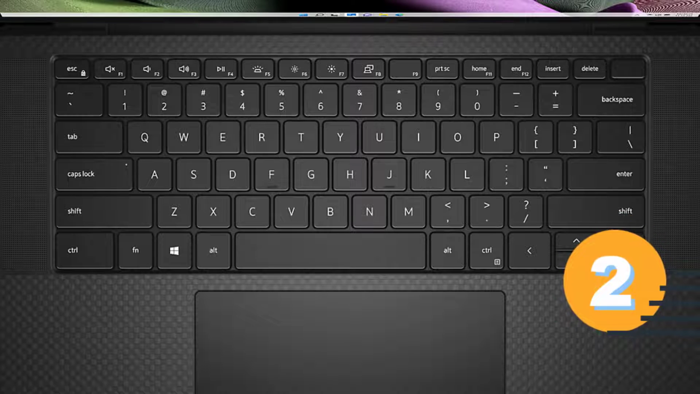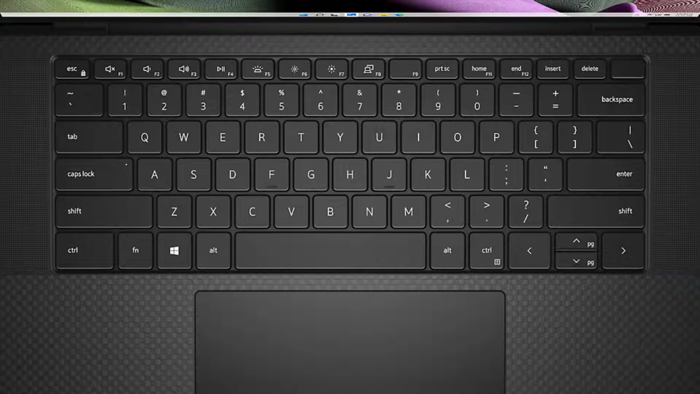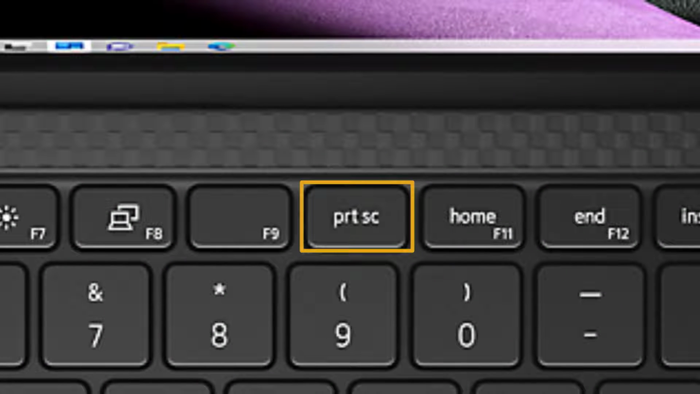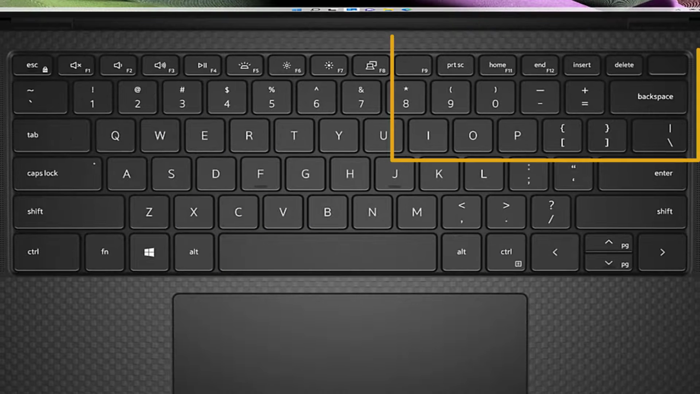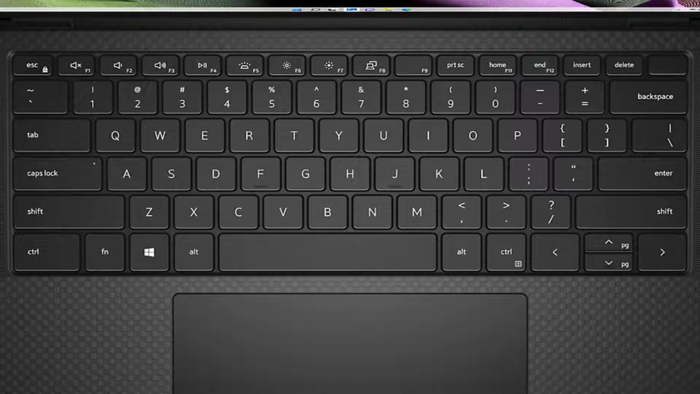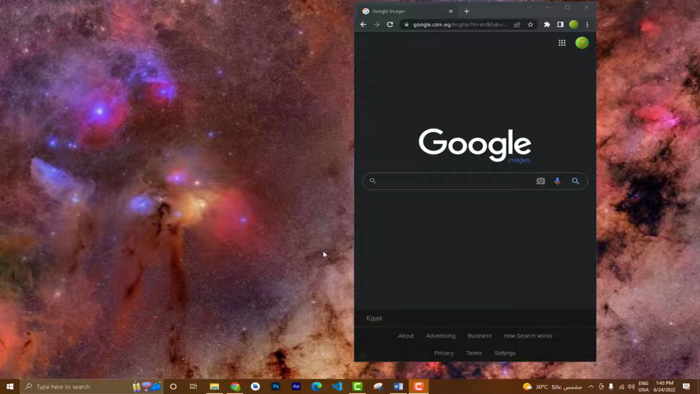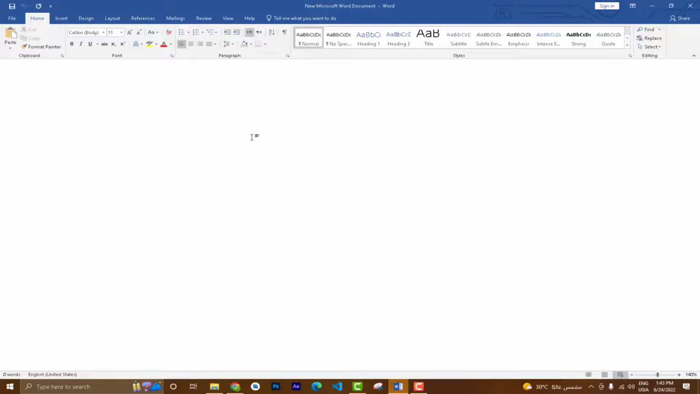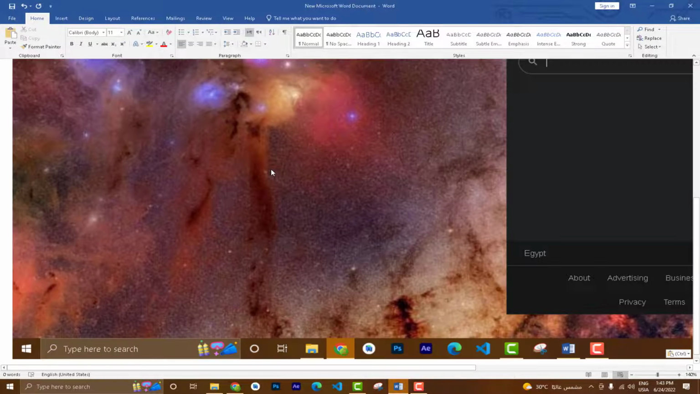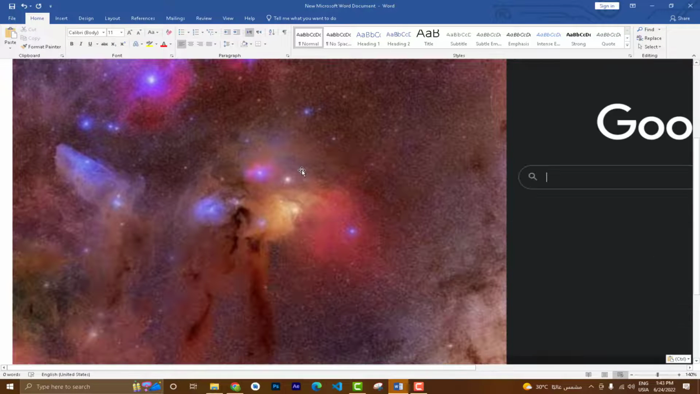Second method, you can take a screenshot using your keyboard. Hit the print screen button to take a screenshot of the entire screen. When using Windows, pressing the print screen button, located in the top right of the keyboard, will take a screenshot of your entire screen. Hitting this button essentially copies an image of the screen to the clipboard. Where does it go? Well, you have to open Word, Paint, or some other image editing program to view, edit, or save the image. For example, open Word, right-click the mouse and select Paste.